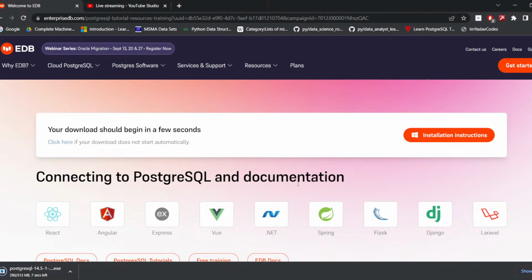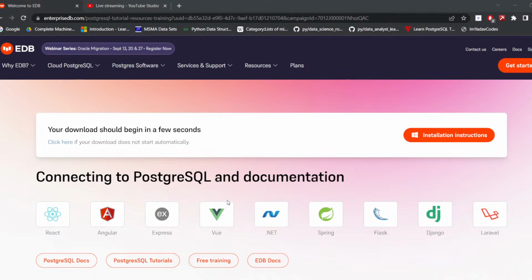My internet is a little slow because I'm also streaming at the same time, so it will take a little longer. Once it is done, you will see the downloads here. Just double click on it. When you double click, a new window will open like this. You need to just click on yes. A new window will pop up.